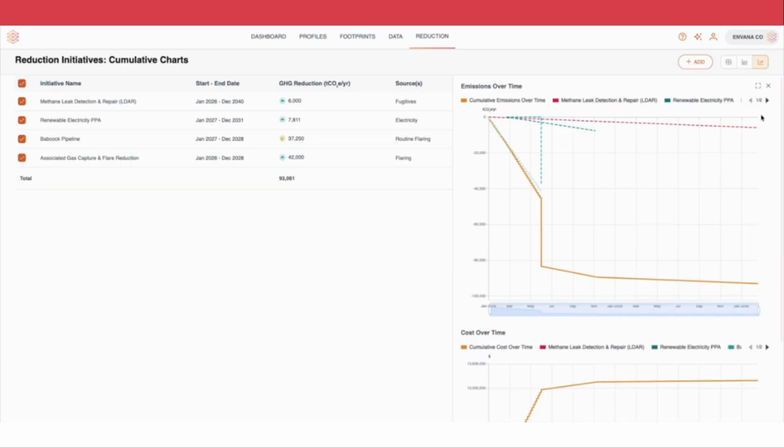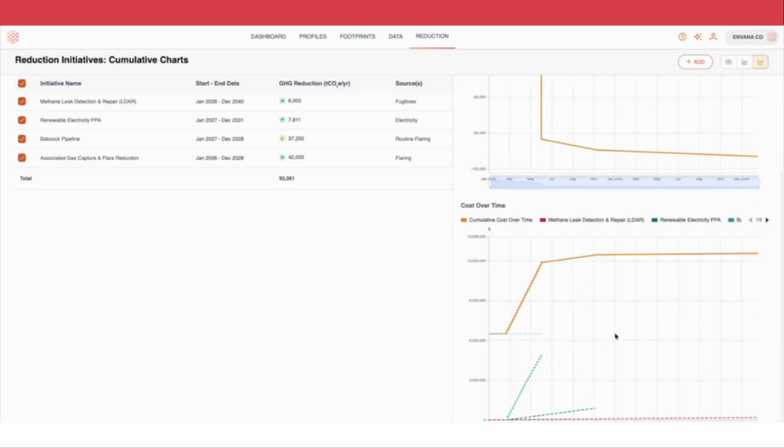Next, I'll look at emissions reductions over time. This view shows when reductions occur and includes both individual initiative impacts and cumulative effect. This supports target tracking and milestones and adds credibility by showing timing, not just totals.